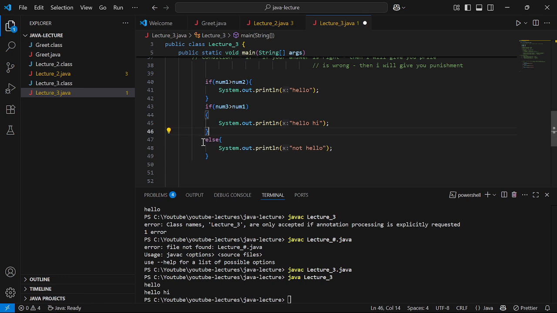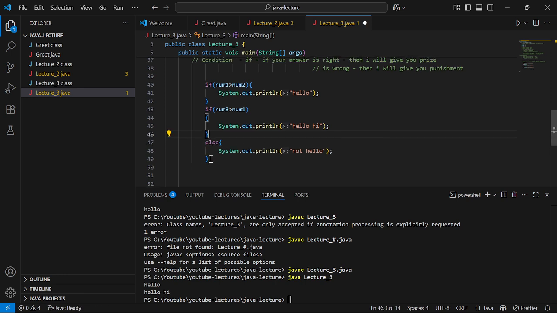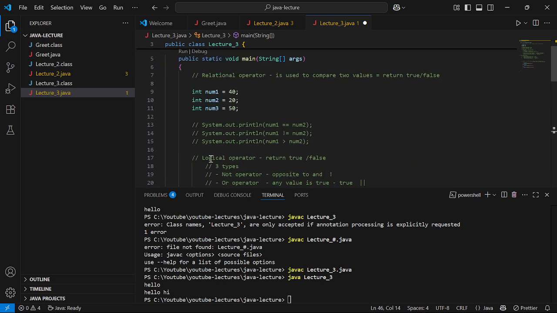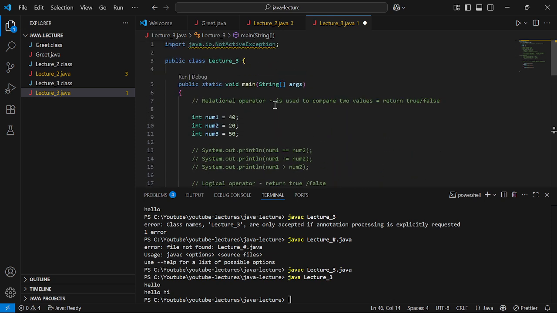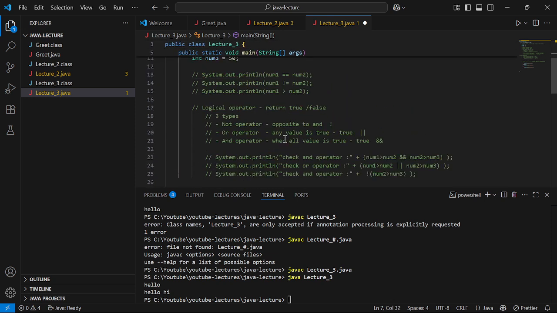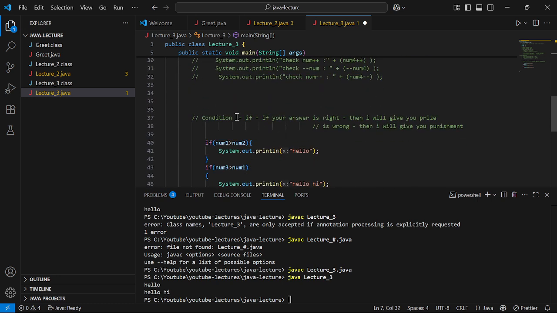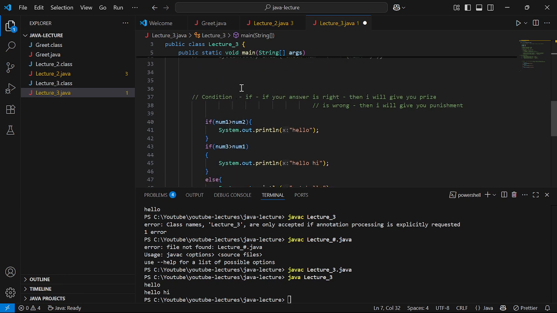So that's it for today's lecture. This is enough. I'll tell you about increment, decrement, relational operators, logical operators, and conditions. We were starting control flow. In today's lecture we discussed conditions, specifically if and if else.